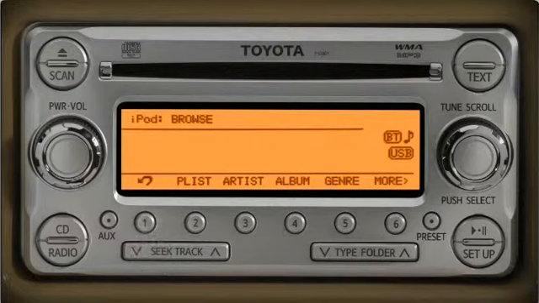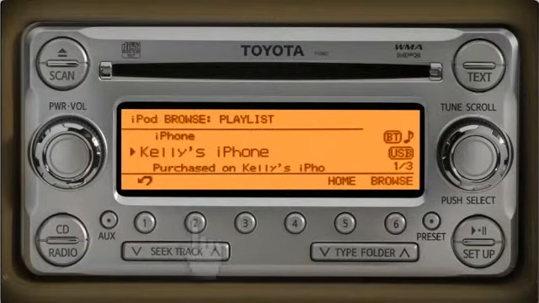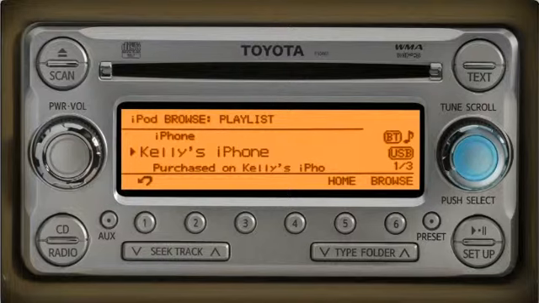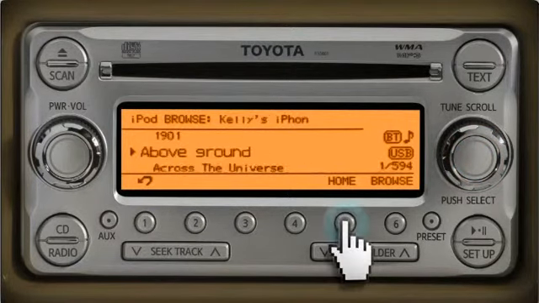Playlists are folders or groupings you can use to organize your selections. To browse your playlists, push the P-List button. Scroll through the playlists the same way we scrolled through songs earlier. Choose a selection by pushing the Tune Scroll knob or by pushing the Home button. The name of the playlist will be noted at the top of the screen, and the system will play only the songs on that playlist.